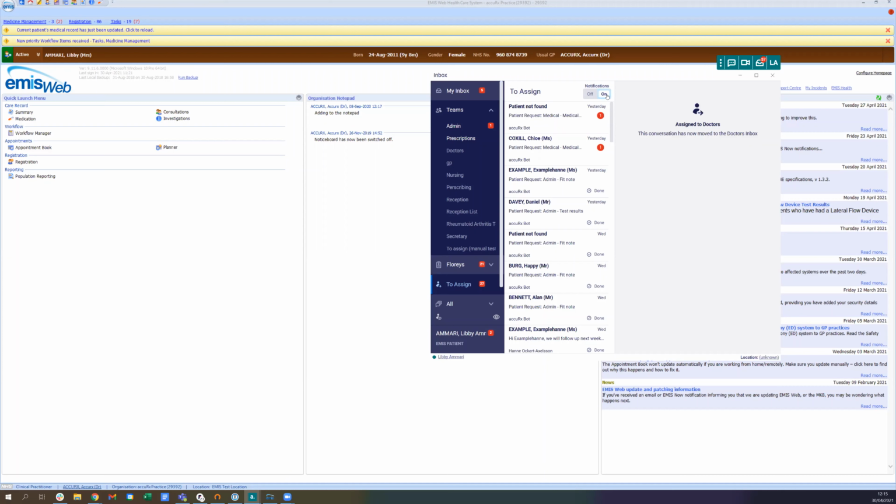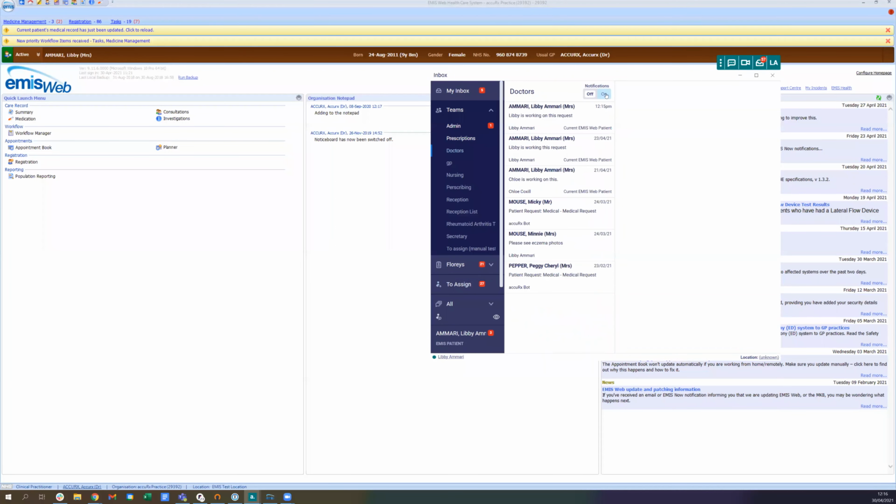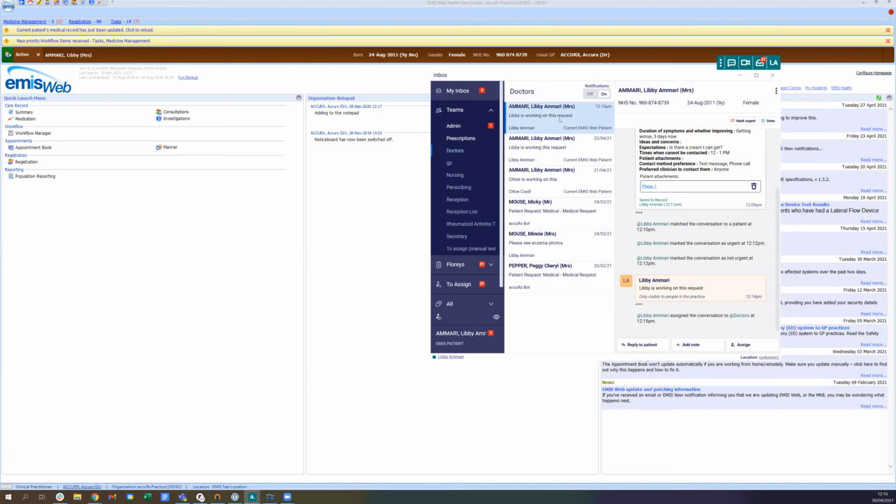For myself, on the to assign folder, I do have my notifications on, so you can see that I'm receiving these red notifications for all incoming patient triage requests. If I go to the doctor's level team and I'd like to be notified, I can click these notifications on as an individual. So now we can see that my request has moved in from patient triage in the to assign folder into the doctor's team.